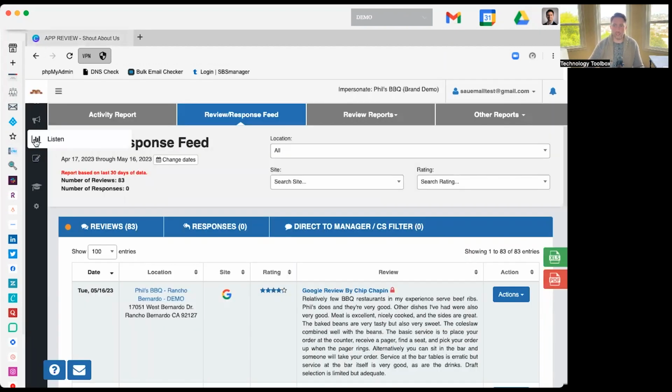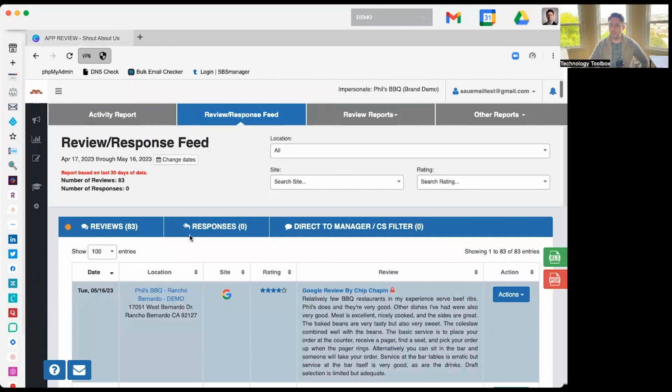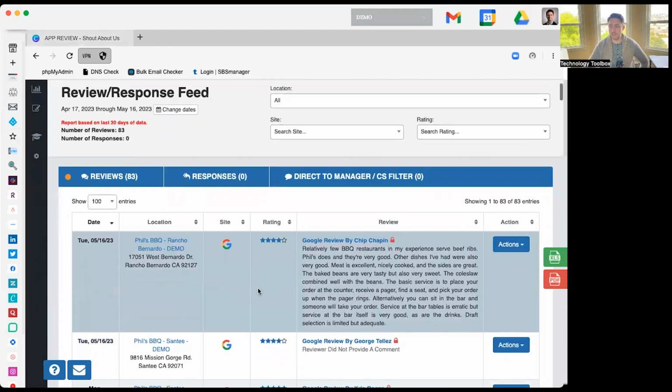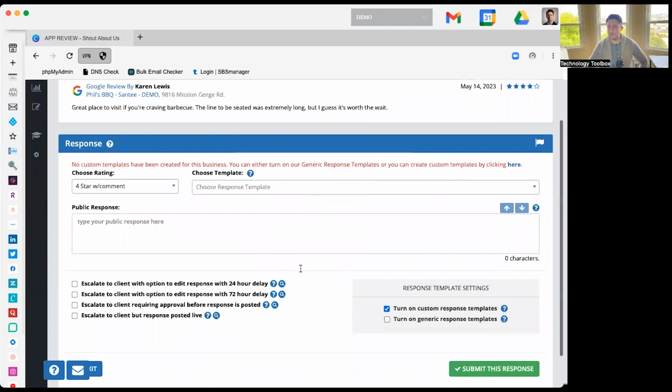And here's where you can do that. You come into the Listen Center and you go into the review response feed right here. And then right in there, you can see all your reviews. Again, they come in right into a feed. You can see all of them. You can change the date ranges that you want to look at, see all your reviews that come in here, and then you can just click and respond. Got all your review information right here. You can choose templates to set up, or you can just respond right in public.